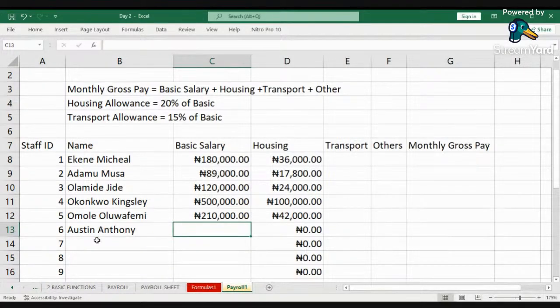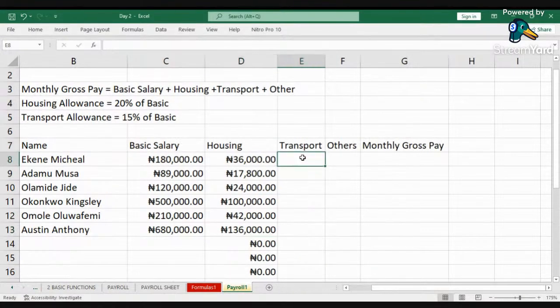So if we give Austin Anthony a salary of 680, the system will begin to calculate everything for us. So check this housing, it will calculate it automatically. So that's the benefit of automating. You can do this and use it in your business or in the system where you work. It will work very well for a simple SME.